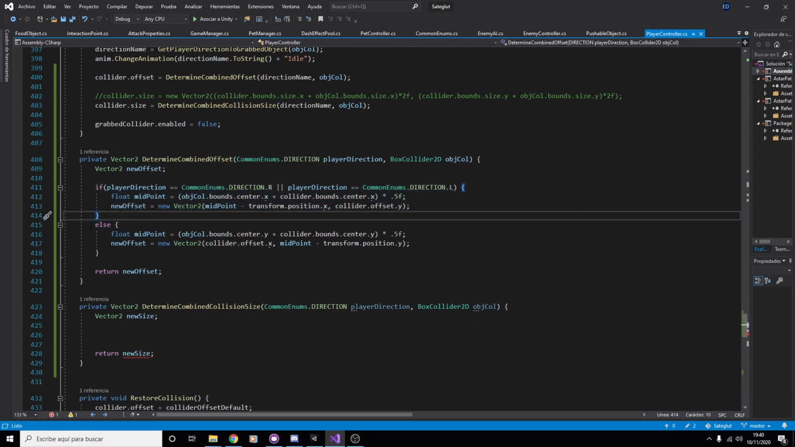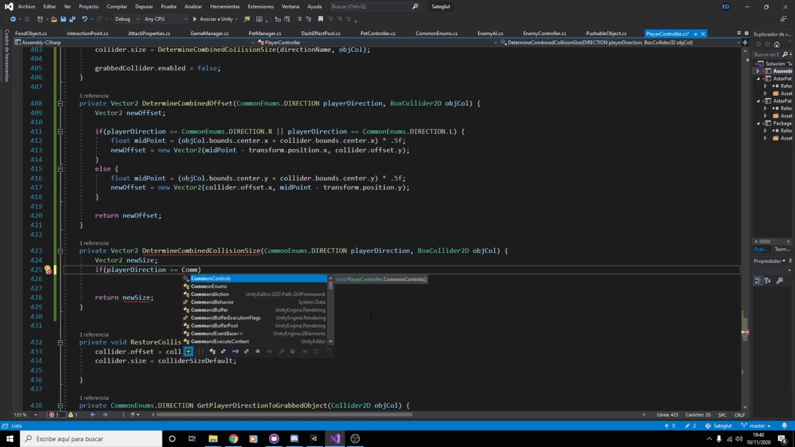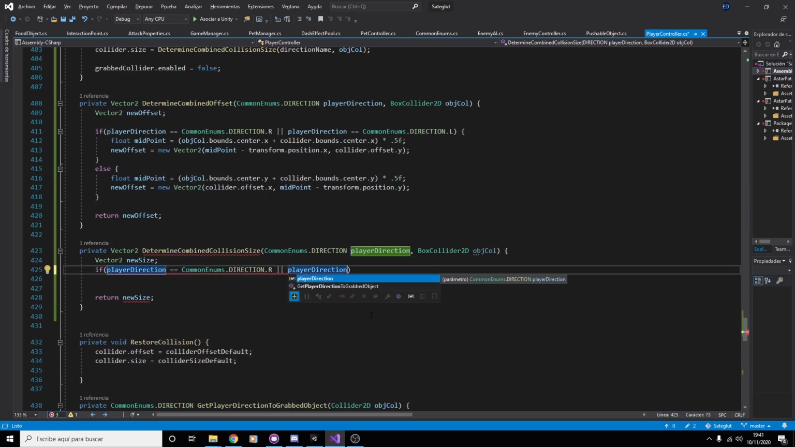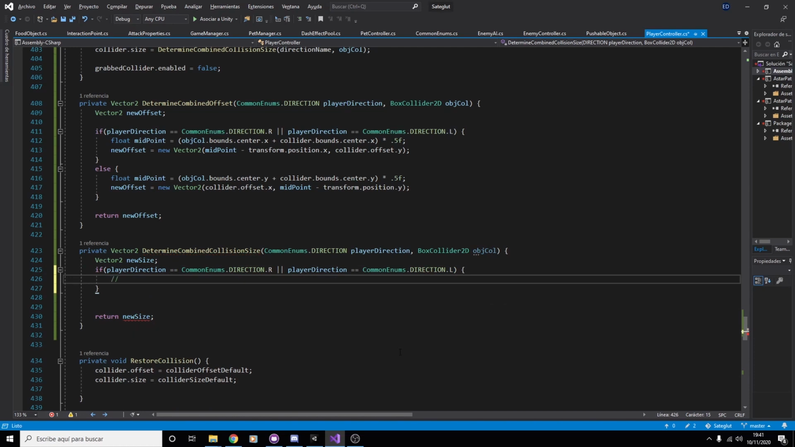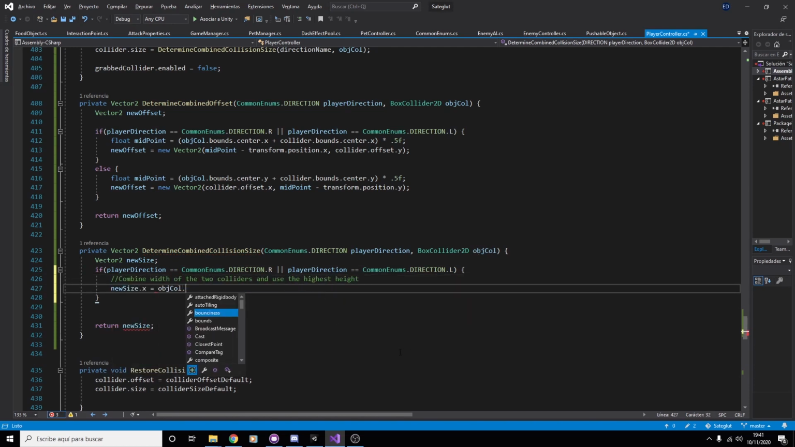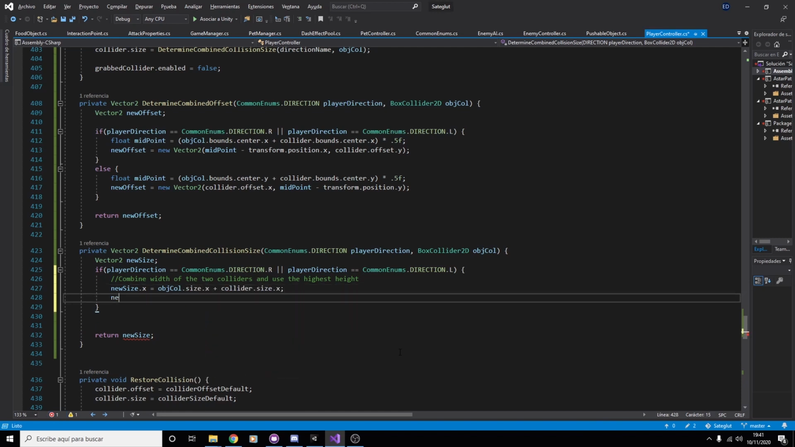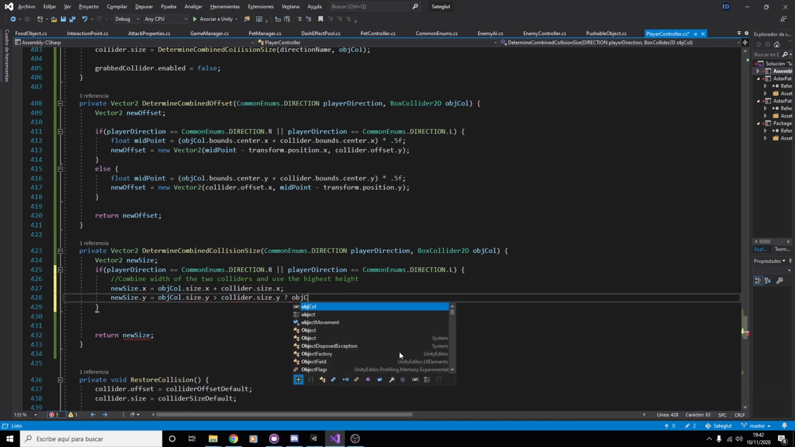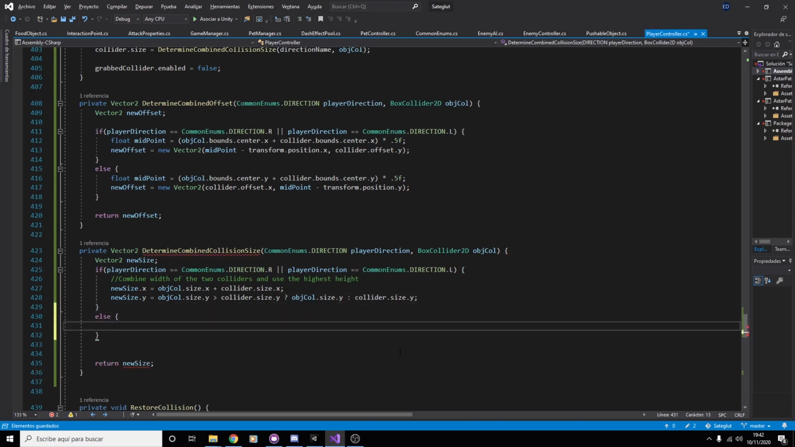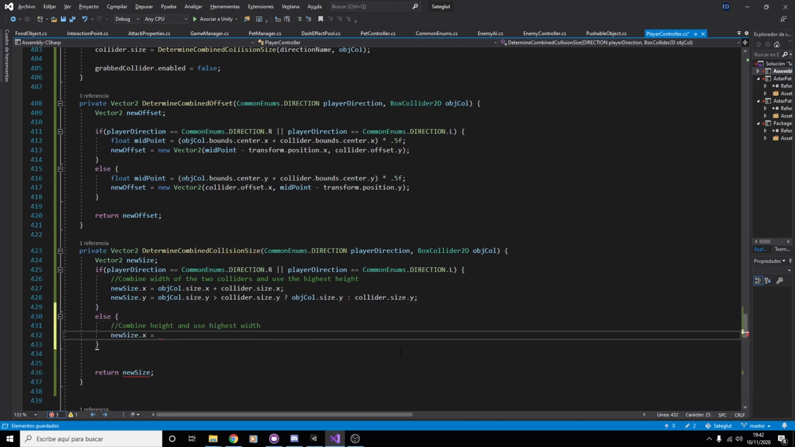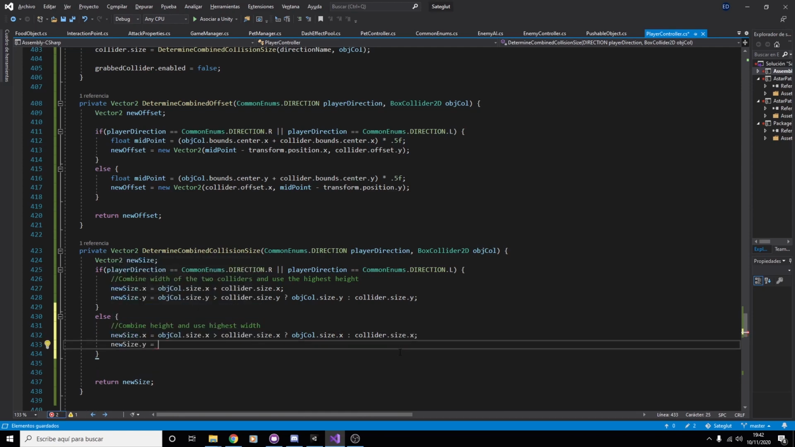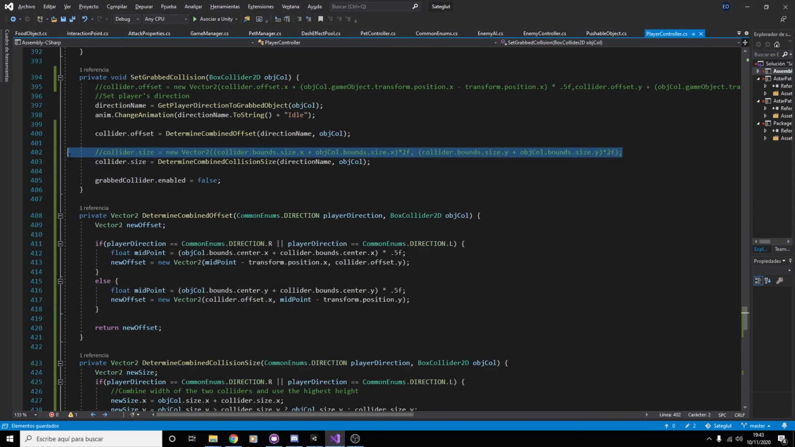For the time I had left this week, I would like to fix an issue from the last episode. The grabbing mechanic was working, but I needed to tweak the code to resize the collider. The idea is to combine the width of both colliders, the object's and the player's, when grabbing the object horizontally. For the height, I will use the highest of the 2 colliders. When the player grabs the object vertically, the dimensions will swap.